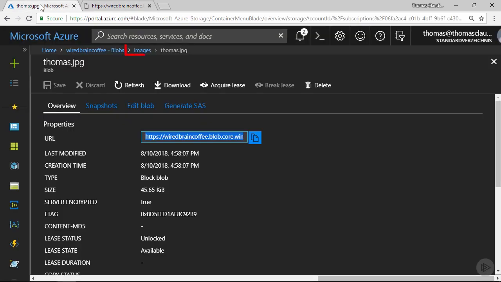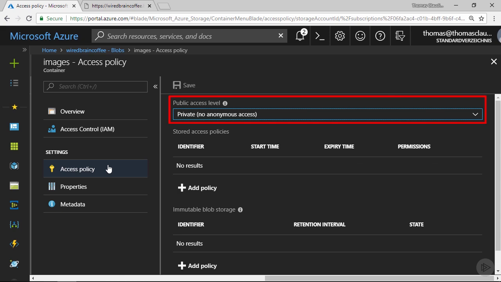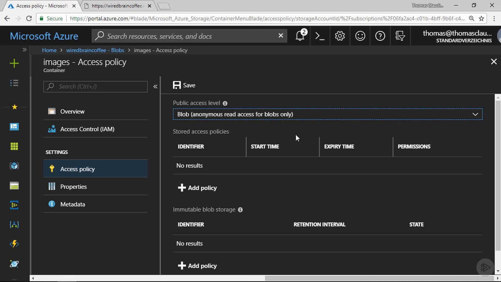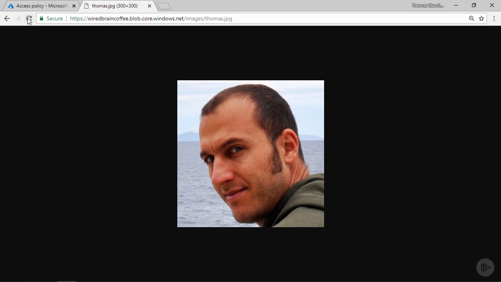Now let's go back to the Azure portal and let's go up to the Images container. On the Images container there is an access policy setting. You see here the public access level. So let's change it now to blob to allow anonymous read access for blobs. And let's save this. Now let's go back to the other tab and let's refresh here. And now you can see we get the Thomas JPEG file.